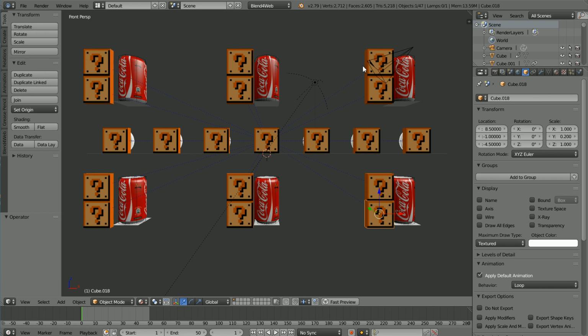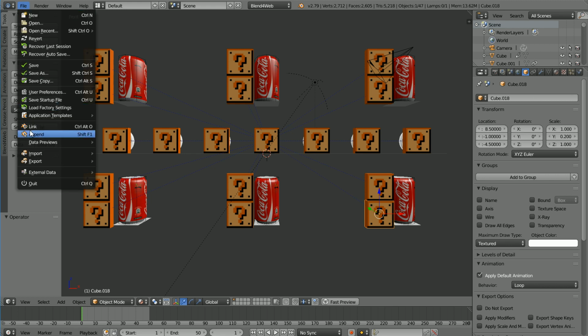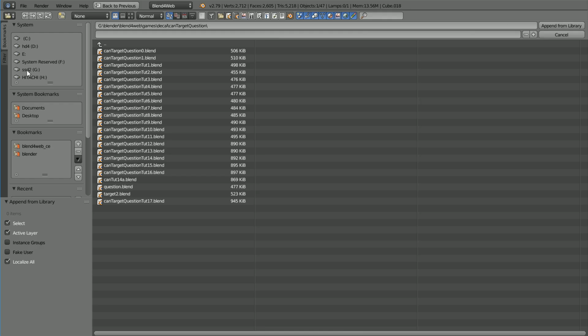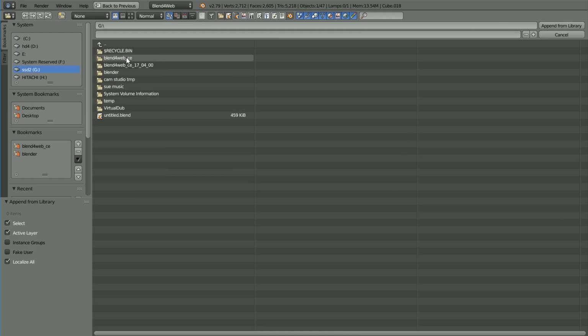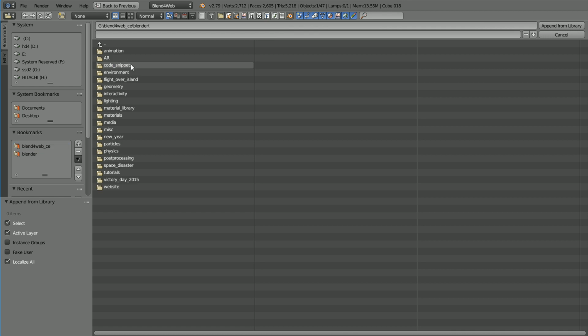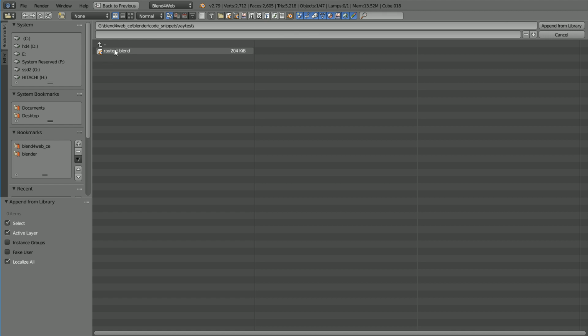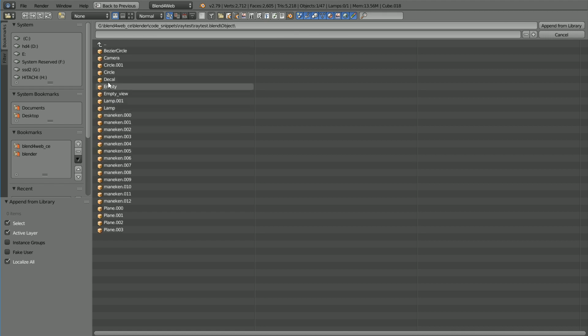With the Coke cans duplicated and placed, next, as with all the paintball tutorials, I have to append in the decal, the paint splat graphic. Append, go to the Blend for Web folder, to the Blender folder, Code Snippets folder, Ray Test. Click on the Ray Test file to go into it, into the Object folder. Click on the Decal object and Append.